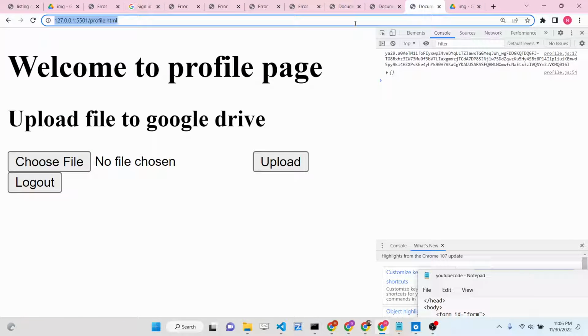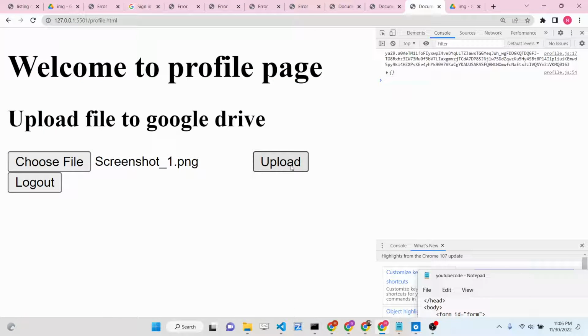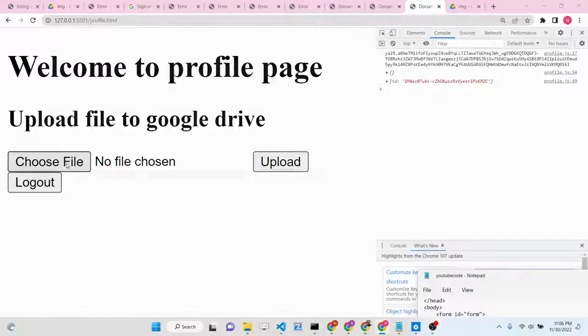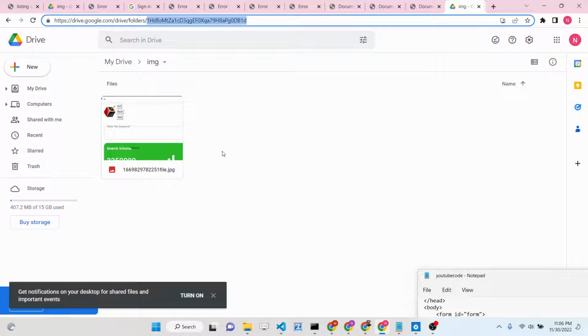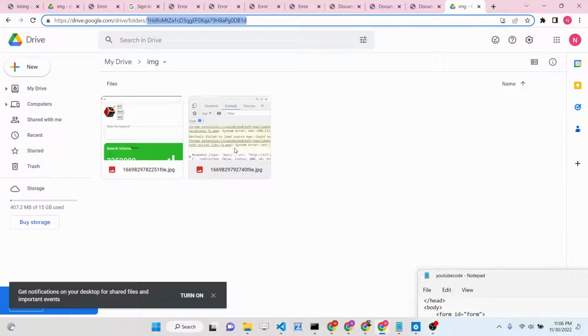Let me once again run this code here, choose file. So you can see inside this folder now all the image files are uploading. You will see that. Now you can see the ID will be returned here. The second file is uploaded, inside the single folder which we have defined here.